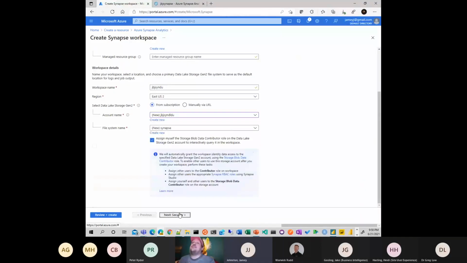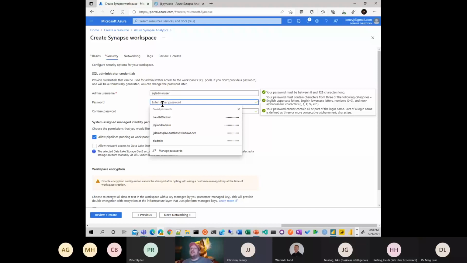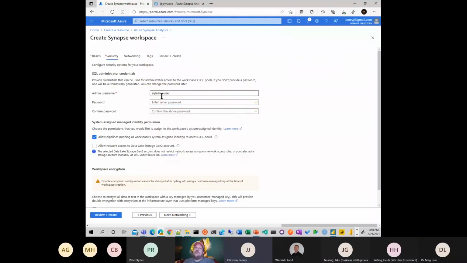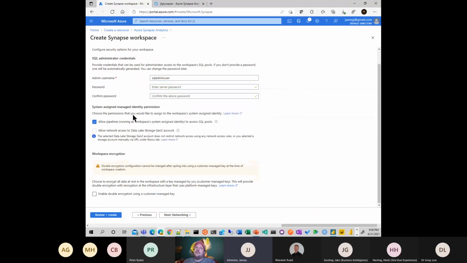And then down here in security, you can enter your password for your SQL admin user. And you can also rename this if you want to give it a different name. So this is going to be the admin user for the OnDemand SQL Pools. So this is not the Azure SQL Data Warehouse. This is the OnDemand. Actually, I think it ends up being the Azure SQL Data Warehouse too. No, this is just the OnDemand Pools. So you can give it a password, confirm it.